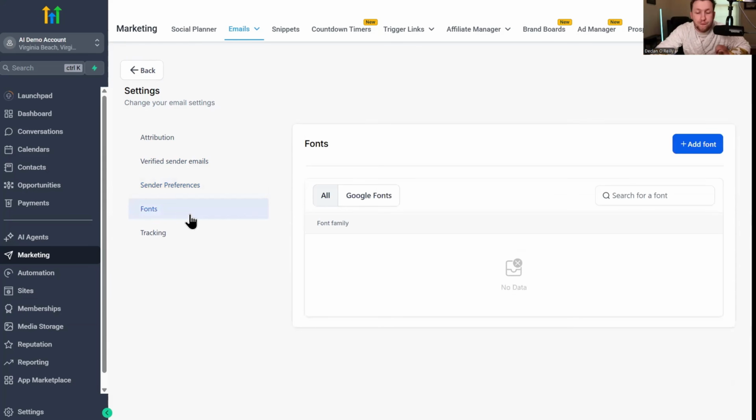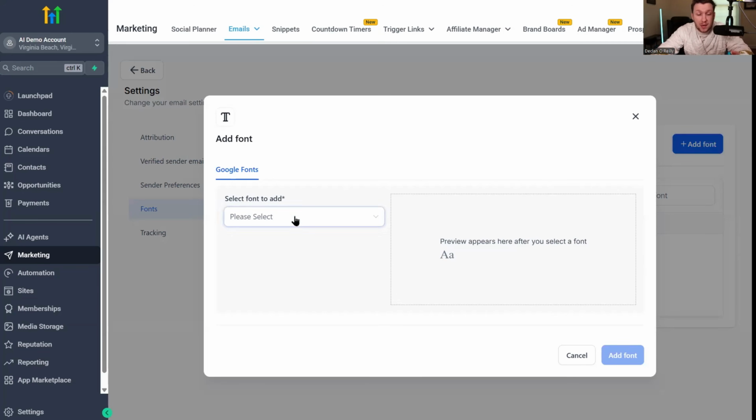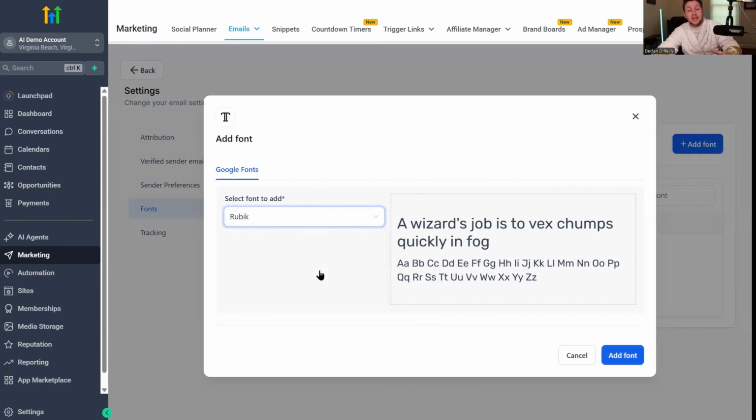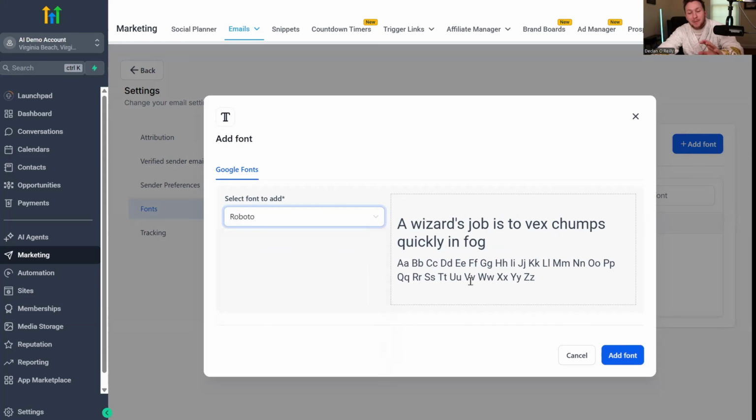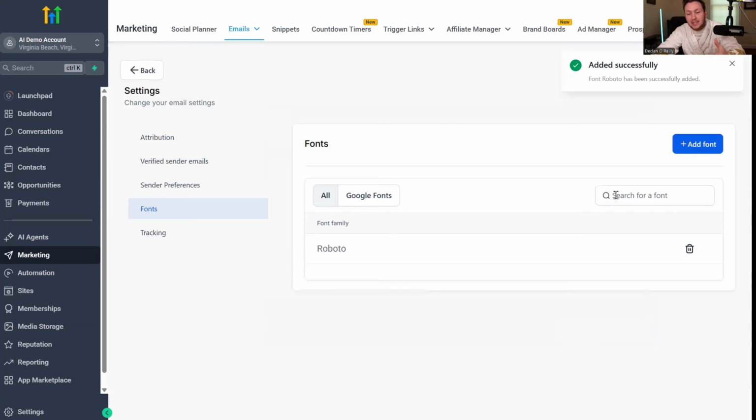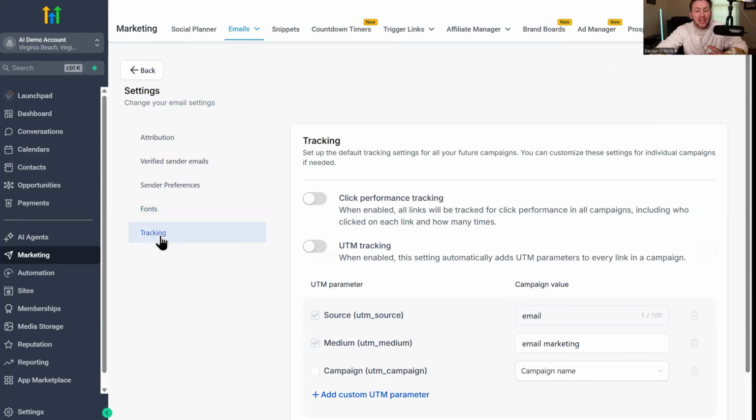Then we have fonts. In here, this just lets you pick what kind of font you want every email to have. So you come in here, you just pick whatever you want, and then you click add font, and it's then going to be the default font for your campaigns and across the board, just on your emails in general. Then we're going to click tracking.